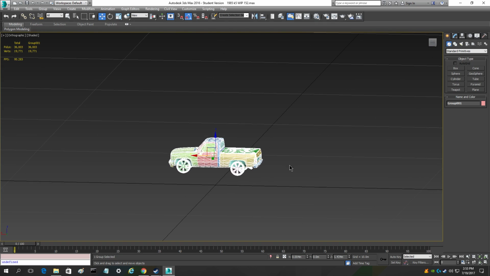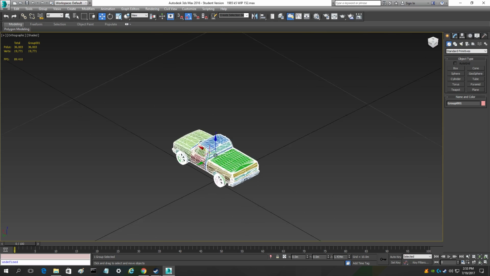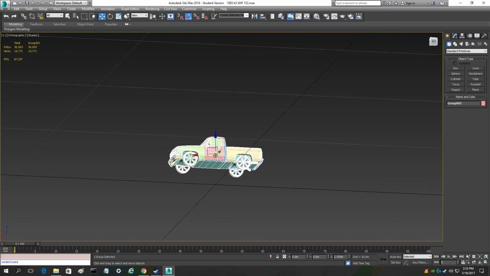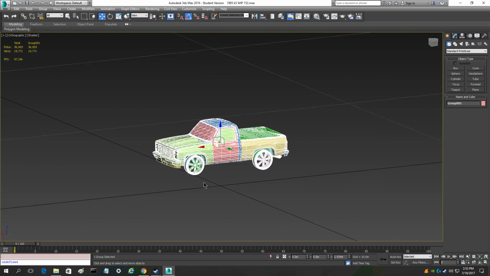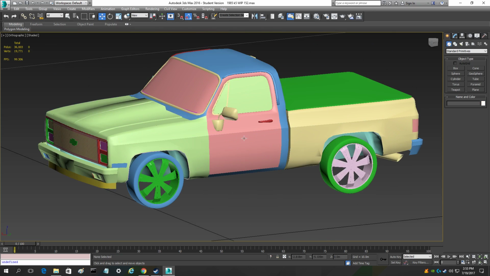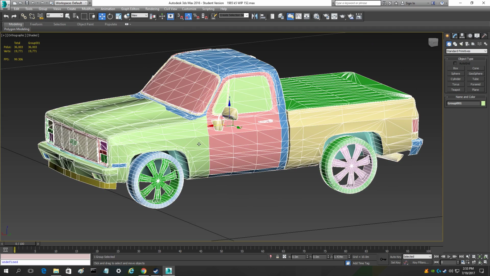And then after you do that, it may be off center. So you want to center it again on the x and y axis. And there you go, so your model is perfectly centered and all that great stuff.